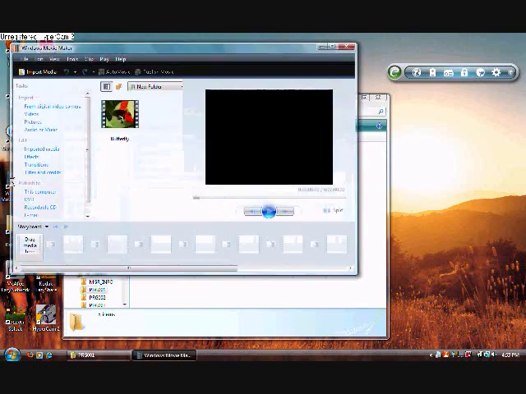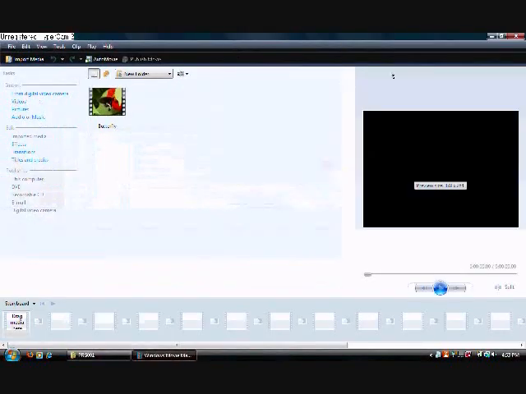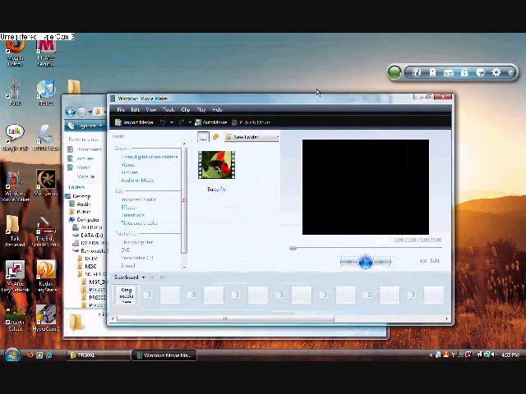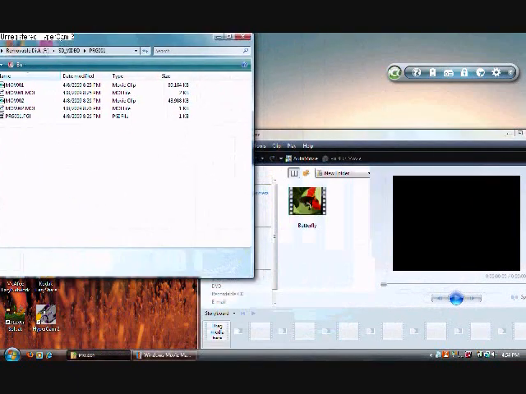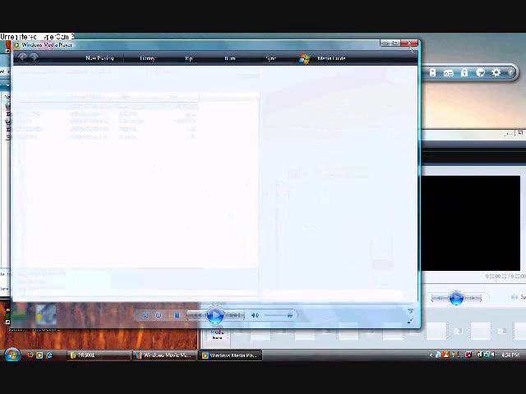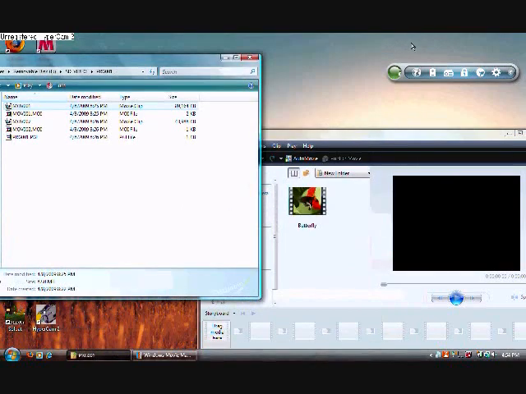And what I'm going to do is open Windows Movie Maker and have it minimized. Here's my sample video that I'm going to use to show you some features. And what you do is you have it so that you can see both areas. You want to make sure that this blank area where you put the clips is able to be seen. And then you just drag and drop your clips in there.